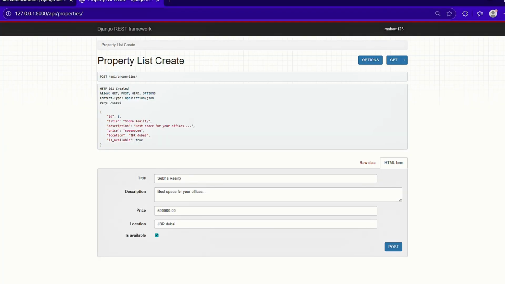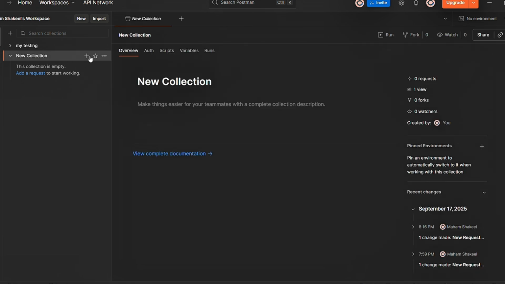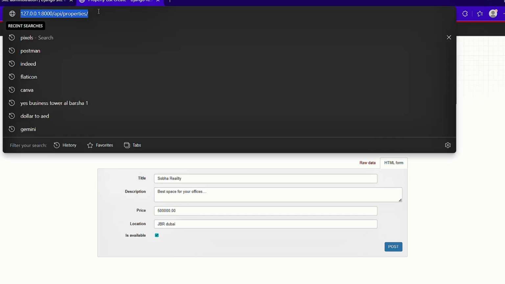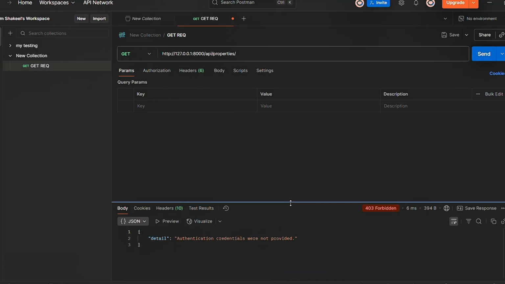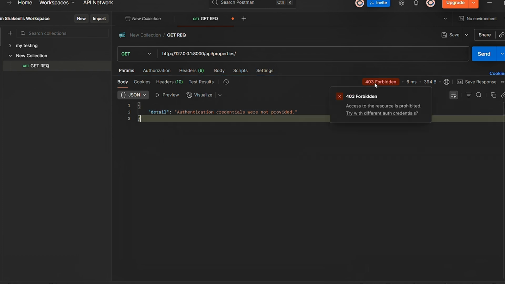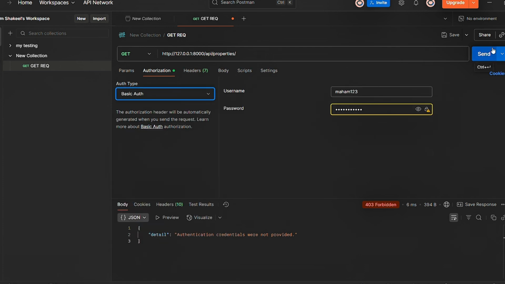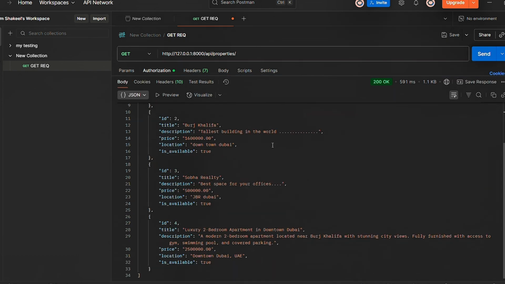Okay, so this is the API we have created, this is the admin panel, and this is Postman. This is the interface you will see. On the left sidebar, you will see the collection. We'll make a collection of requests to keep everything organized. Let's add a new request, and let me call it the get request because it's our first GET request. Now we'll go back to our API, copy our base URL, and paste it here. GET is already selected. Oops, authentication credentials were not provided. You must remember we added some authentication. So go to Authorization, choose Basic Auth, add your credentials, and send the request. And you got everything you have in your database.